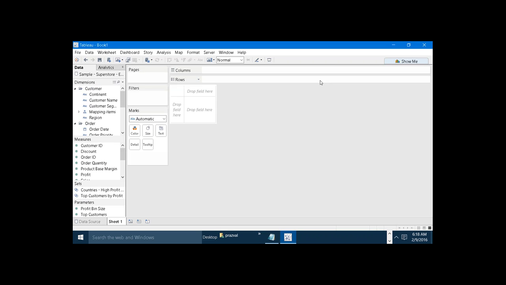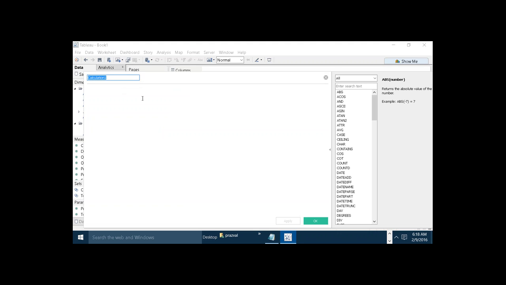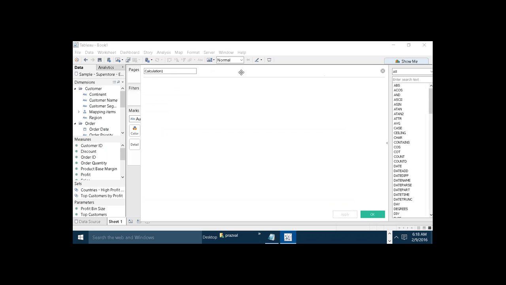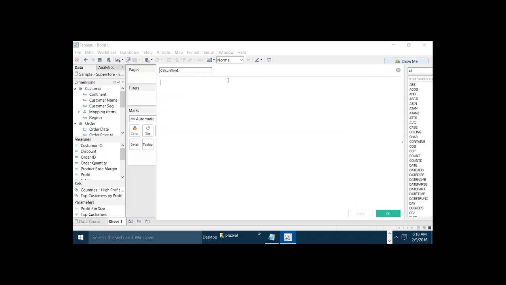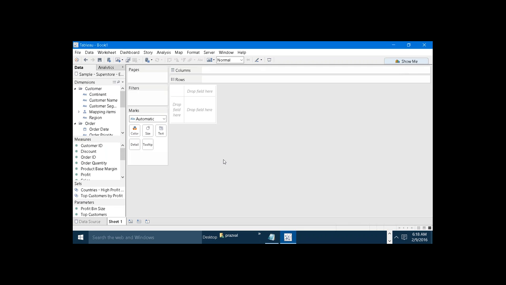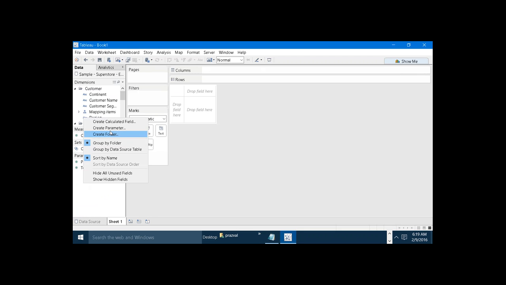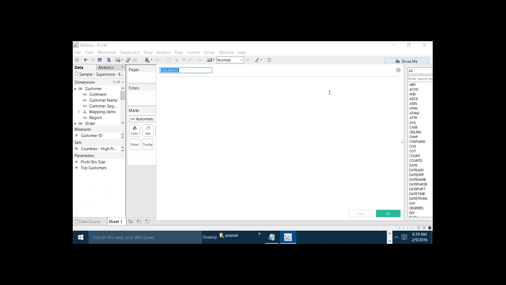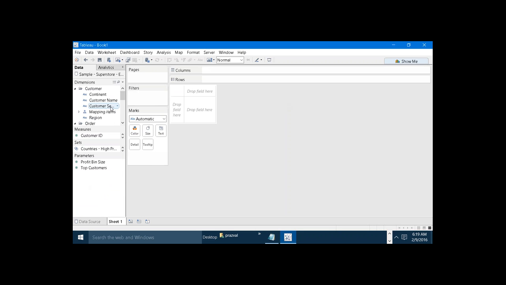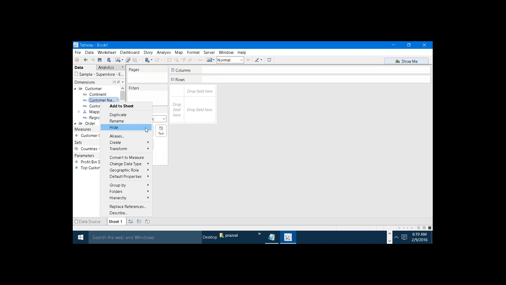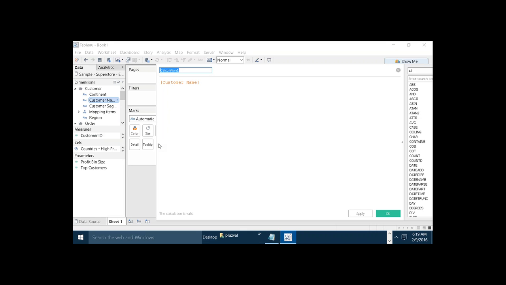The other way of opening the calculated field is, on the right side of the dimensions, there is a drop down. Just click on the drop down and click on Create Calculated Field. That opens the calculated field window. Next, you can simply right click on the empty area below the parameters and click on Create Calculated Field. Even if you right click on any field, there is an option called Create; go to Create and click on Create Calculated Field. So we can open the calculated field window in multiple ways.